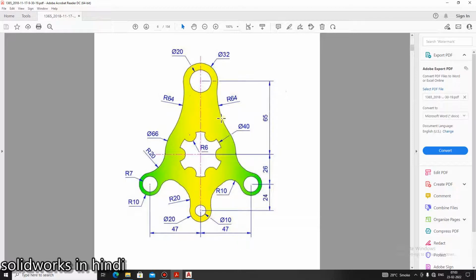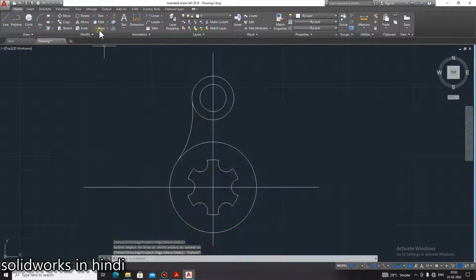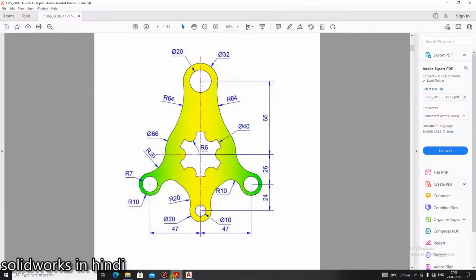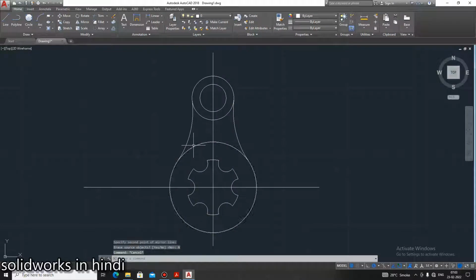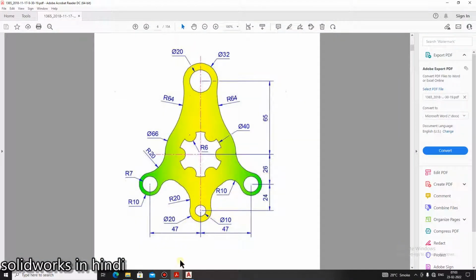Next we have to mirror this here. So go to the mirror, click here, enter the first point and the second point. Erase source object, no. So this portion is ready. The next is we have to remove this extra material, but we will do it later.